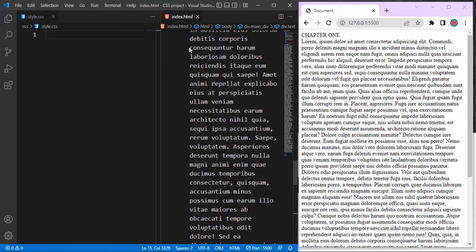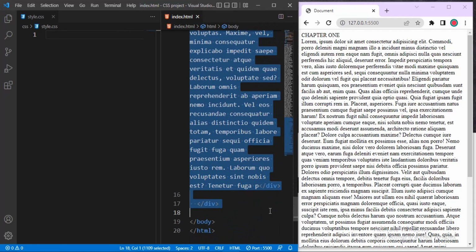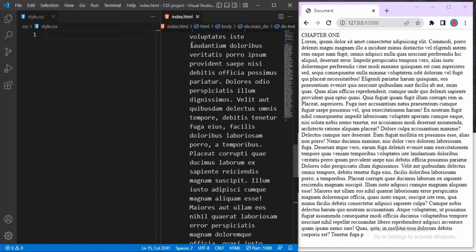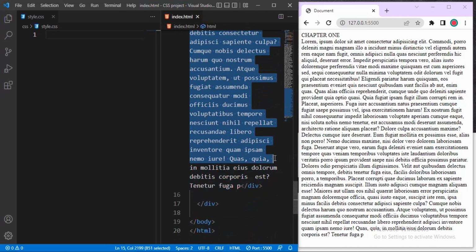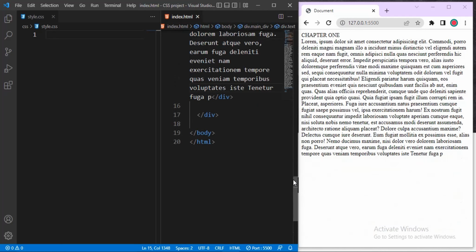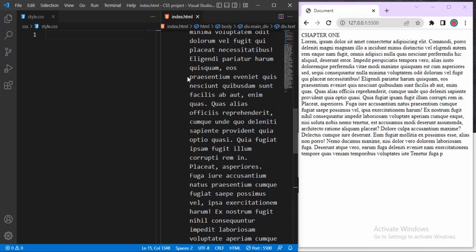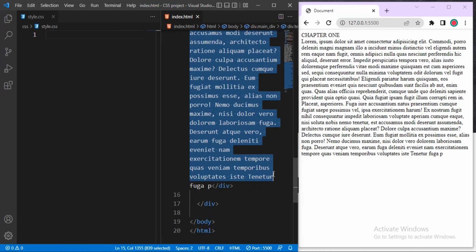500 words is too much. Let me reduce it. Let me cut from here. This is just random words and does not mean anything. I just used Lorem ipsum to generate them. It is just a demo for testing. Let me reduce more again. I could have used Lorem 400, which would be better, but let me just do it manually.